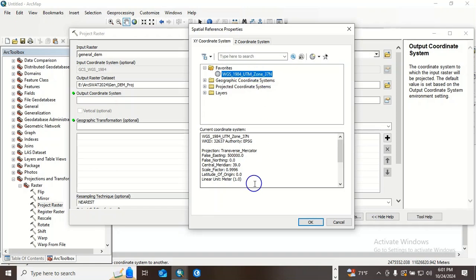projected coordinate system. In Ethiopia, there are 3 projected coordinate systems or ETM zones, like ETM zone 37, much of the area of Ethiopia covered by this one, and ETM zone 36 and ETM zone 38, right? Especially in the eastern part of Ethiopia, the 38 is common. In the central part, ETM zone 37 is the common one, and in the western part of Ethiopia, the ETM zone 36 is the common one.